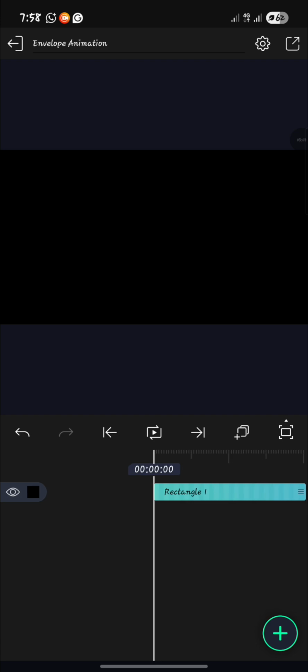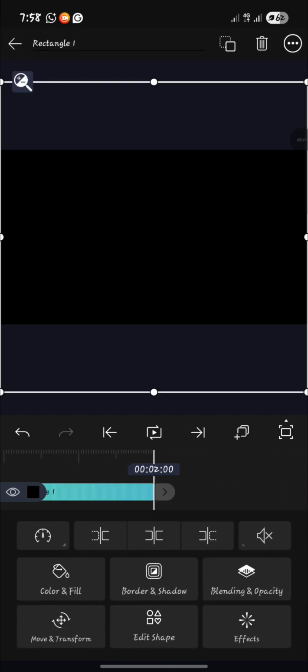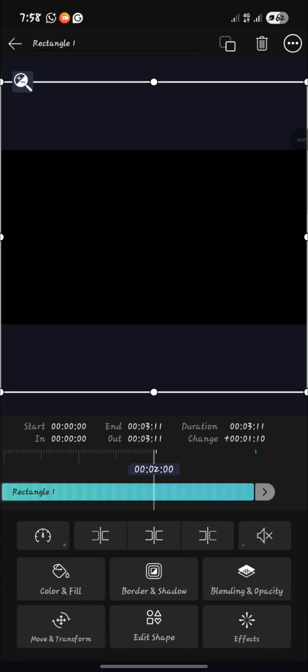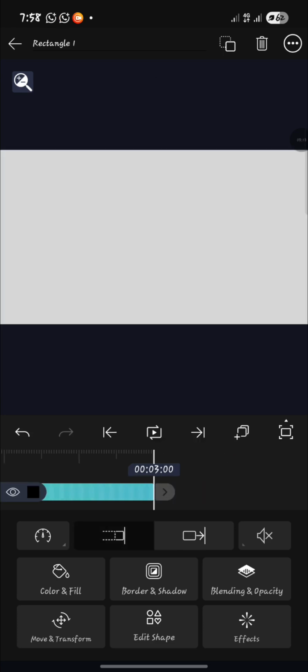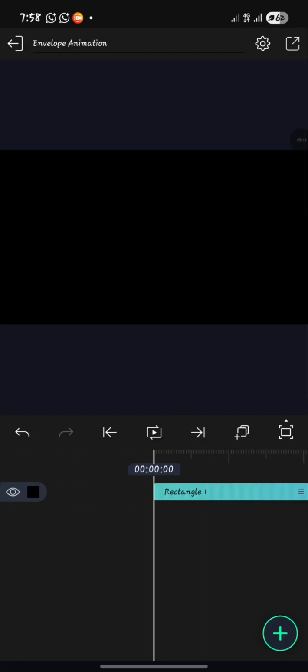Now, to design the envelope, it's very simple. I'm going to extend this design to about 3 seconds. Yeah, this is perfect. About 3 seconds. Now to design the envelope, an envelope is most of the time a rectangular shape.